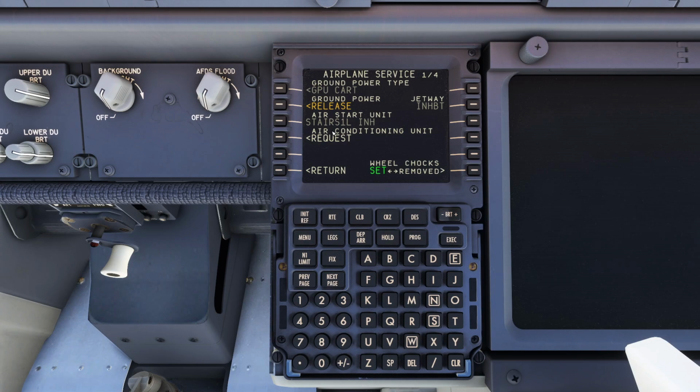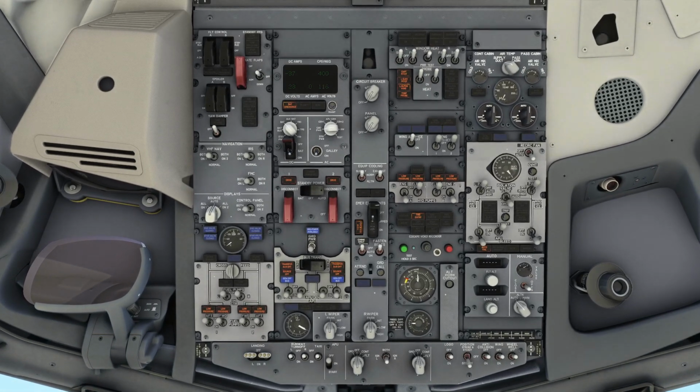Okay, so back overhead, Control and 6 to get to the overhead panel. And we can turn the ground power to on. So the switch for ground power is right in the middle here. You switch it to on, and the aircraft switches over to using the ground power.